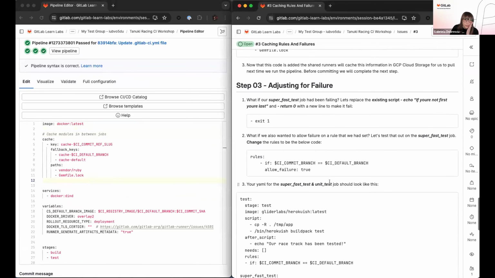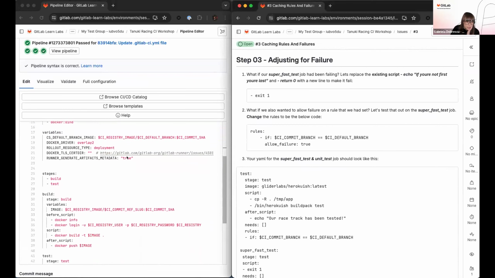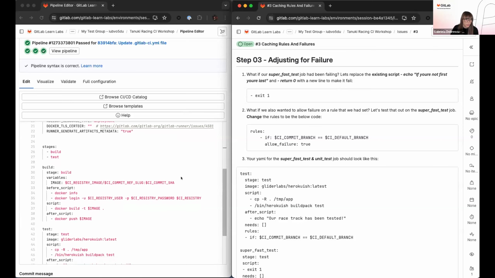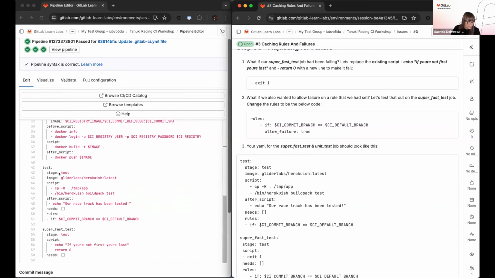And we're not done and we're not yet at the committing part because we still have step number 3, adjusting for failure. So what if our super fast test job had been failing? Now it will be fun to replace this existing script echo and of course return 0 with a new line to actually make it fail. So this is going to be an interesting one.